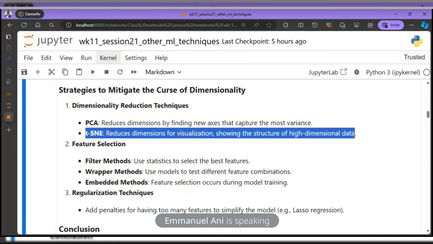So in the case where you have, let me just quickly explain what t-SNE does. In case you want to visualize, you have features, you have five features, right? I want to visualize the relationship between those five features. It's not even possible for you to visualize four features, so now talk more of five.